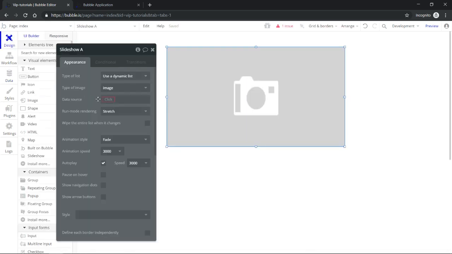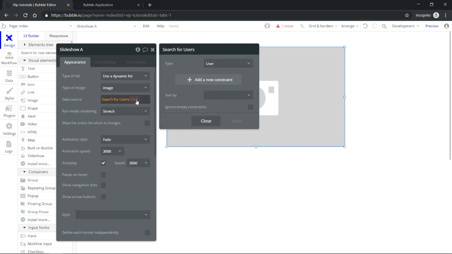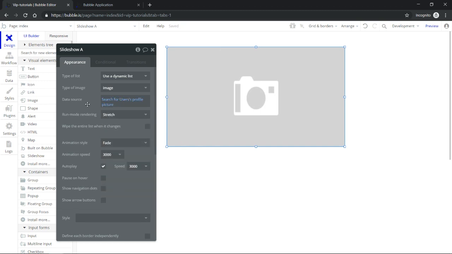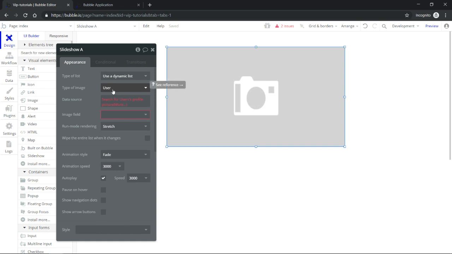So look at the difference between these two data sources. I could either do a search for users' profile picture. So this source is now a list of images, and it's compatible with our type because this is set to an image type. It's just looking for a list of images. Or you could set this to one of your data types, whether it's the user or one of your custom types that you create in your database. Now you'll need to set the data source to a list of that type.